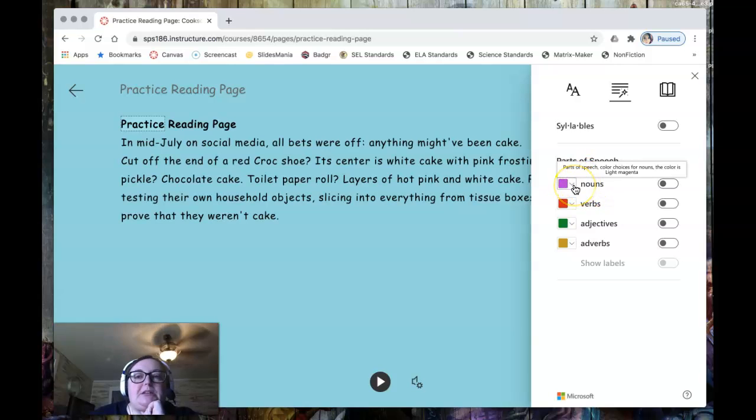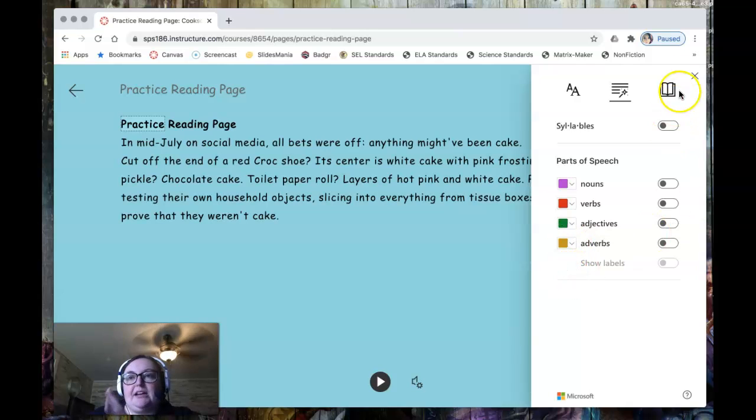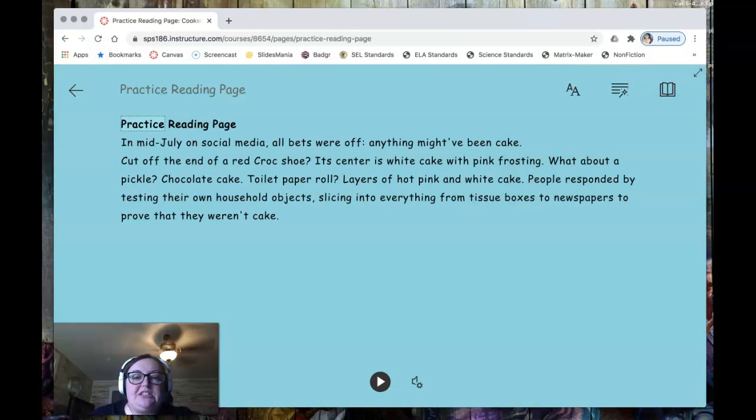So for parts of speech, it can show you different parts of speech as well. Nouns, if I want it to show me everything that's a noun, I can toggle it on. Anything that's a verb, you can toggle it on. And so on. So that is really kind of cool. So they have all these different things.